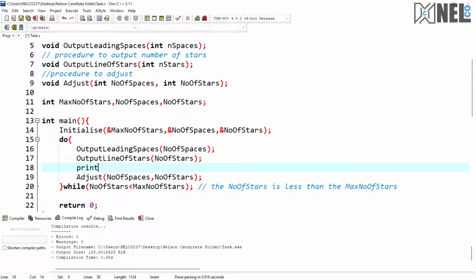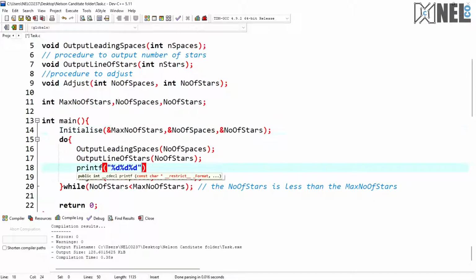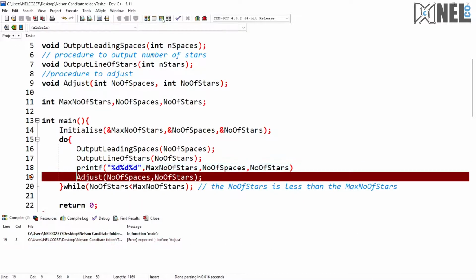Let me try and print all the values. Printf %d, comma, %d, comma, %d. No, there's no comma, sorry. It's like this. Then these variables here are the ones placed with commas without the addresses, because here we are no more dealing with addresses. We're dealing with the values found in the variable itself. So we print this.